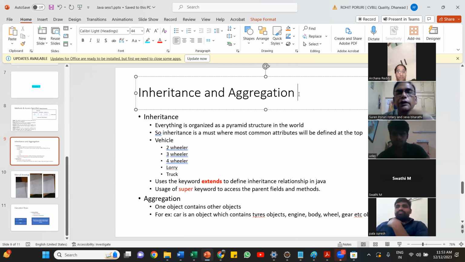For vehicle, for example, you say that vehicle is the parent class and its child classes are two-wheeler, three-wheeler, four-wheeler, lorry, trucks. These are all the different child classes. Again, under two-wheeler, geared vehicles, gearless vehicles. Similarly, three-wheelers, four-wheelers also geared, gearless, automatic, sports vehicles. Every object in the world has a hierarchy because objects are always organized as a pyramid structure. Correct? Yes, sir.